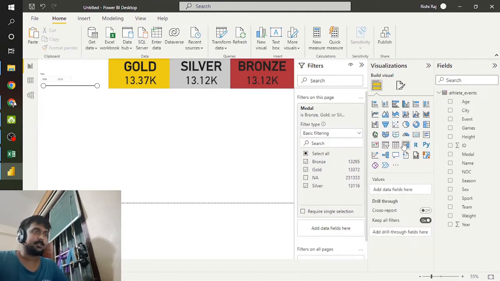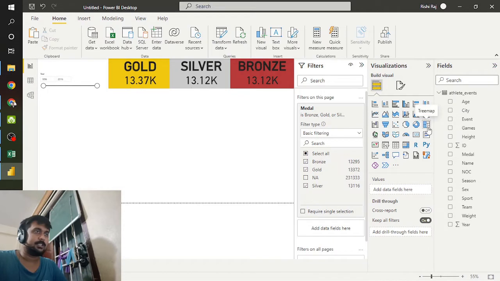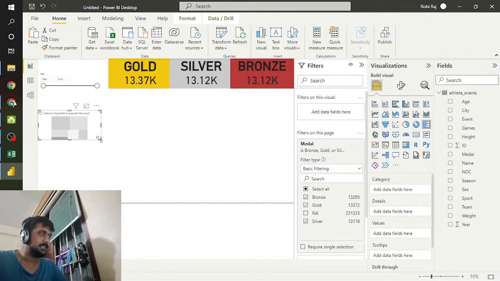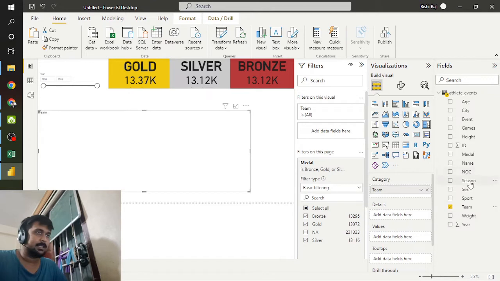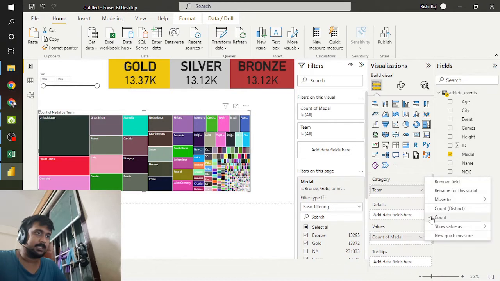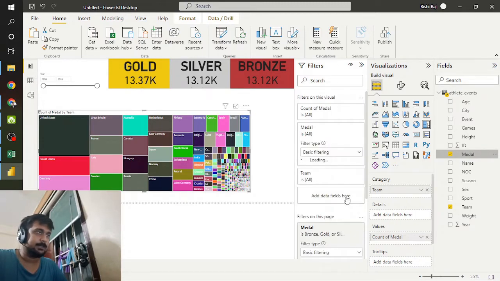Now we have to select the top 5 countries with the medals. So we will not use this one, we will use tree map. So just select it and make it large. Then we will insert the team as category, and we will add the medals as value. We'll select the count. Okay, it's already selected. So we will put the medals here.